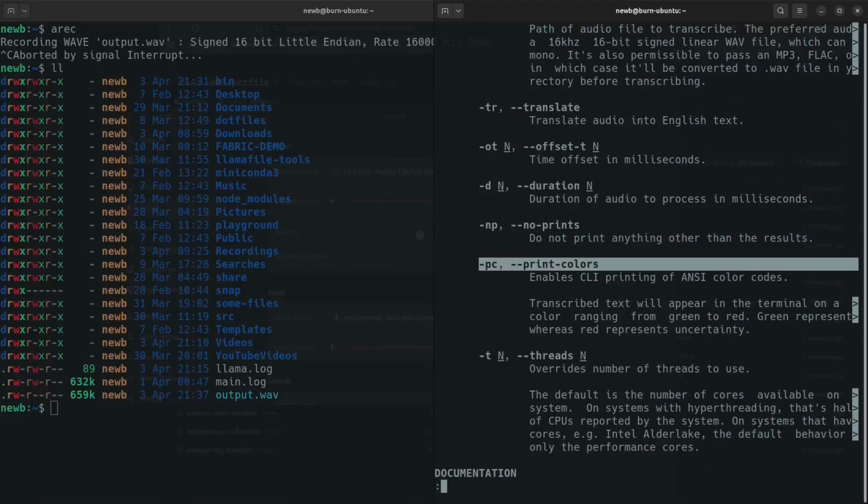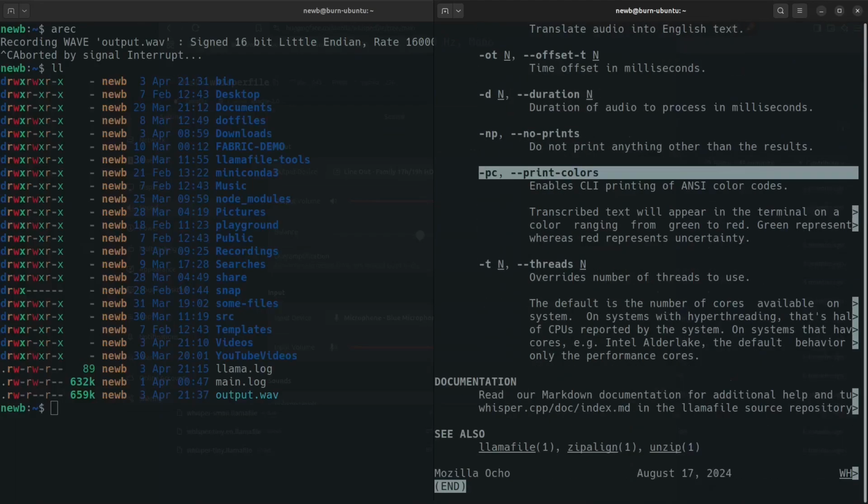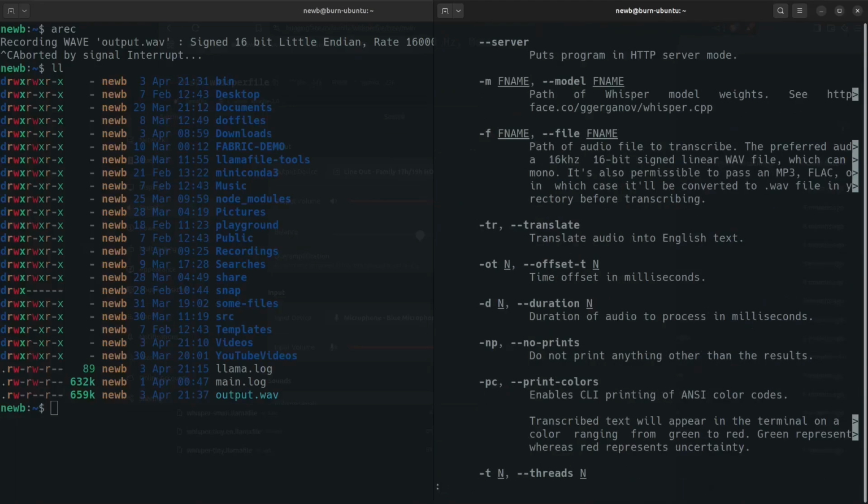Printing colors, this one's interesting because if it's uncertain about its transcription of your WAV file or whatever type of file you send it, anything it's confident about, it's going to have in green text, and if it's uncertain to whatever degree, it's going to have it in red text. My WAV file that we're sending is pretty short and probably very clear, so it would all be in green. If you're really throwing some stuff at it and you need to throw a bunch of threads at it, it's nothing we have to worry about now.